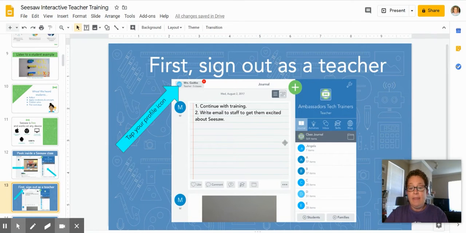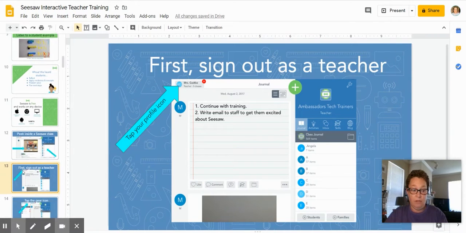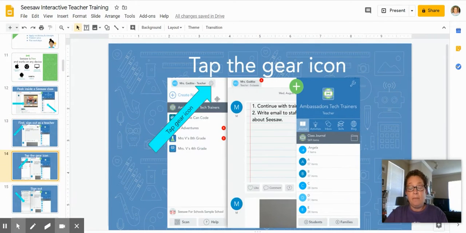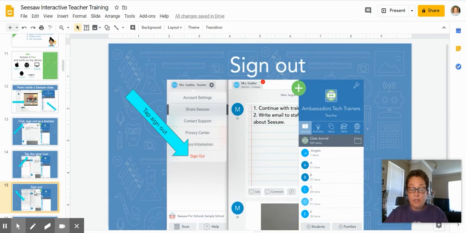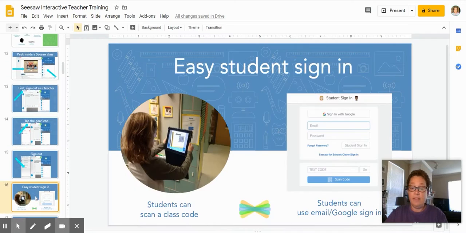Right there. And then you would add all your students over here. And I'm going to show you how you can get your students connected while they are at home right now with all of the home learning. This is like the gear icon, and you'd have to sign out right now. And this, when we were in school, is how my students would sign in. We had a QR code that they would sign in with every time, and it was really easy.